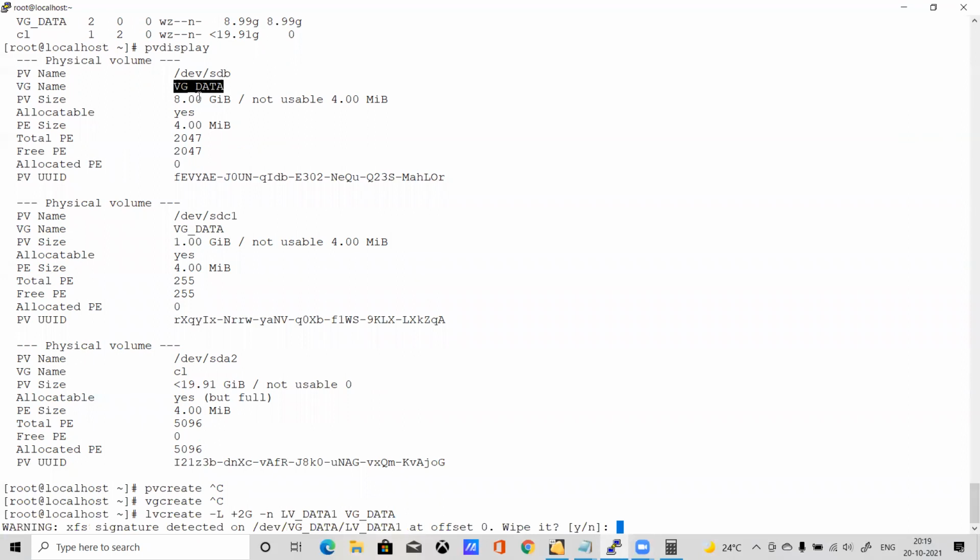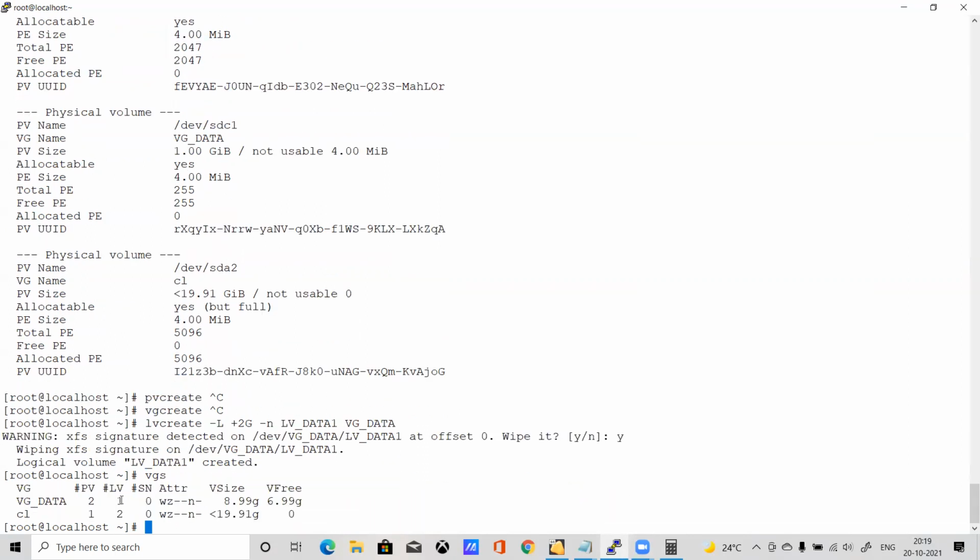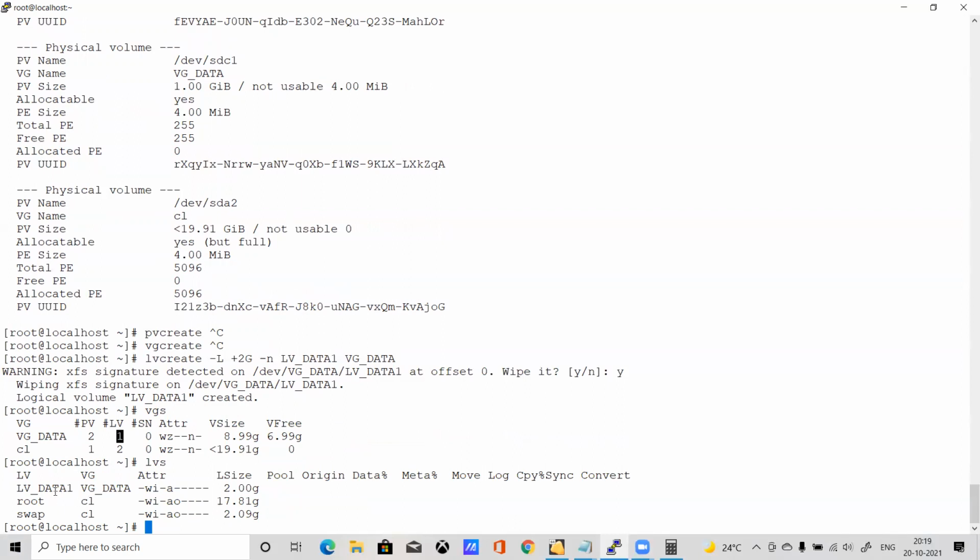Because there is an XFS signature here, that was the reason it's asking. Let me say yes here. Because earlier we used this disk, that was the reason it's asking. So now we have created it successfully. Now check it here. LVs: 1 came here, earlier it was 0. Now check lvs. So lv_data1, vg_data came here. First we have created 2 GB. Now do lvscan here.